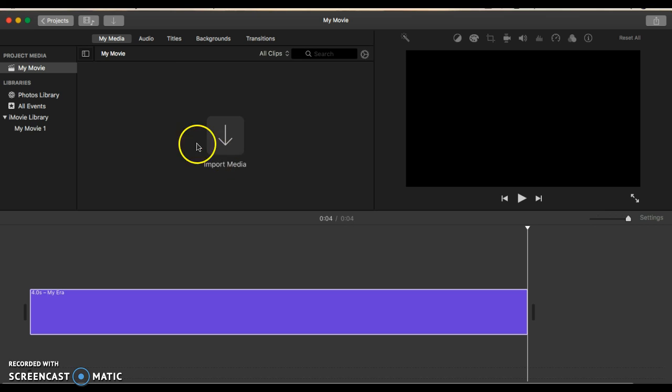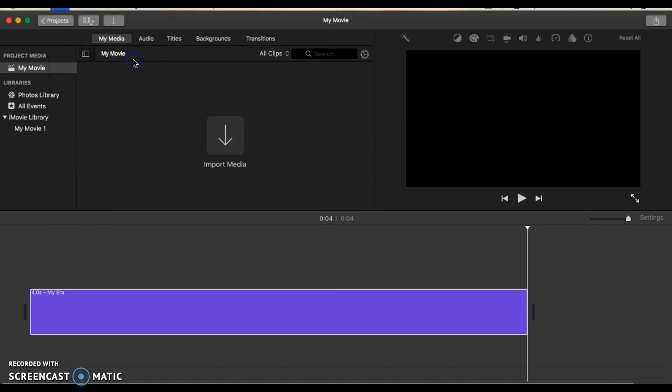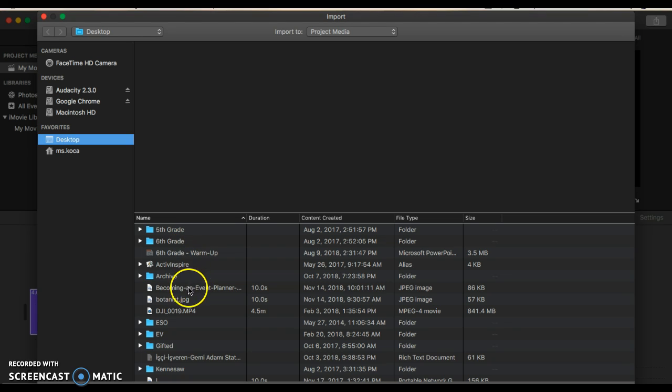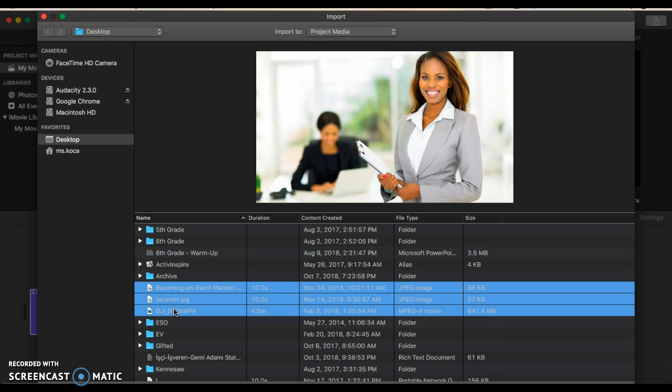Later on, we have to add our media, such as our pictures and videos. So let's go ahead and import some media. I'm going to pick these pictures which were on there. This is my drone video that I've recorded. So let me just add that on there.